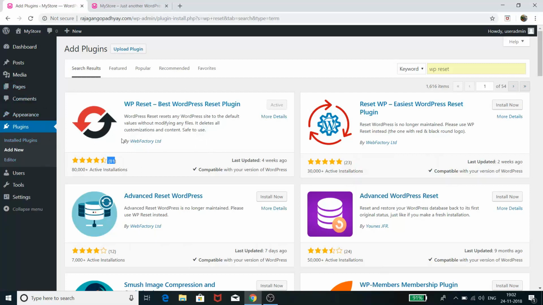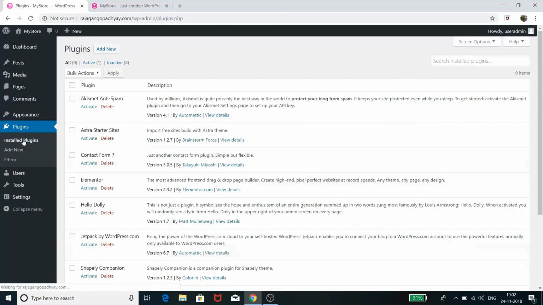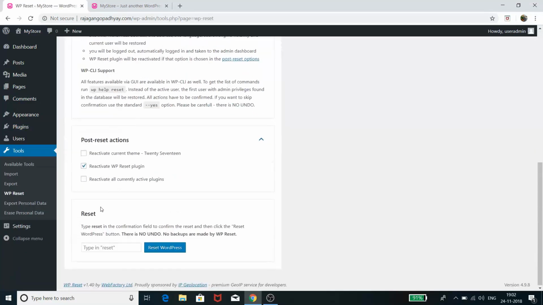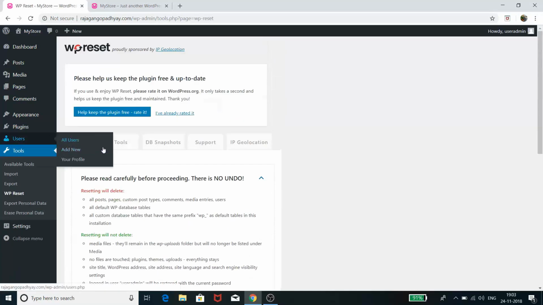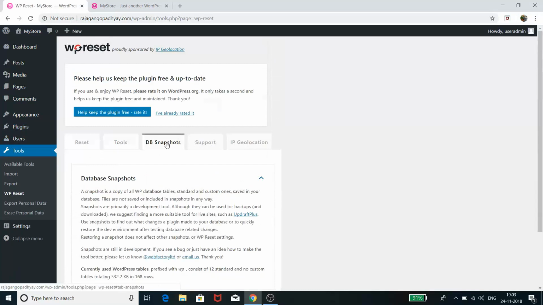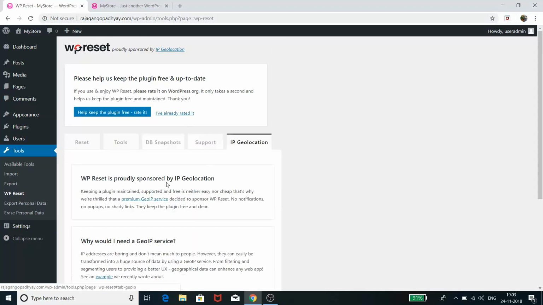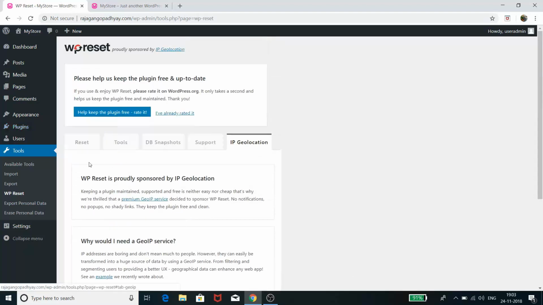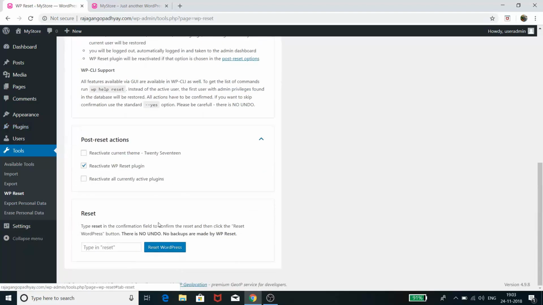So let's go back to our demo, and I have installed this plugin. You can just install that plugin from there, and after installation it will be like this. You can click on reset WordPress and you will have this interface. Basically it has a reset tab, tools tab, DB snapshot, the support and IP geolocation. We won't go into much detail, just come to the reset and let's see what it does.